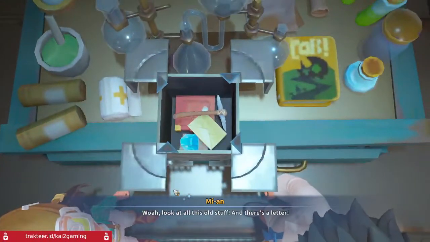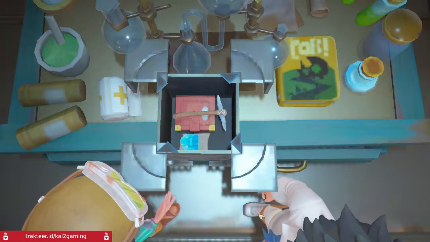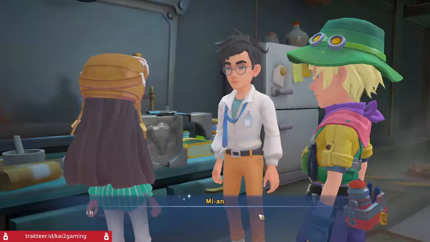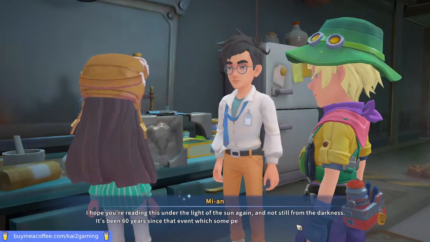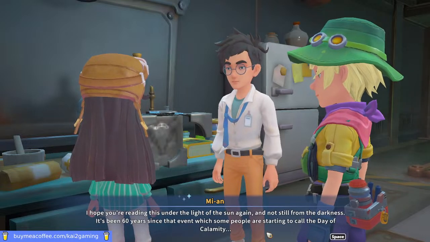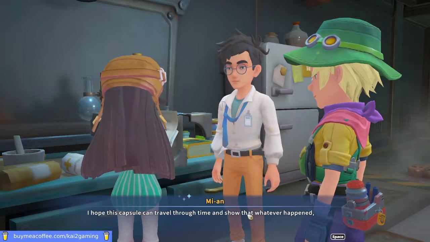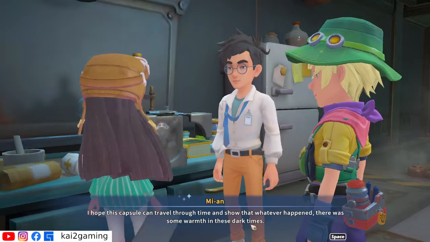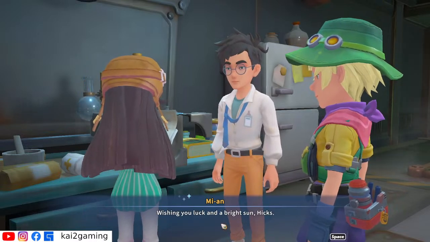Whoa, look at all this old stuff. And there's a letter. I hope you're reading this under the light of the sun again and not still from the darkness. It's been 60 years since that event, which some people are starting to call the Day of Calamity. I hope this capsule can travel through time and show that whatever happened, there was some warmth in these dark times. Wishing you luck and a bright sun, Hicks.